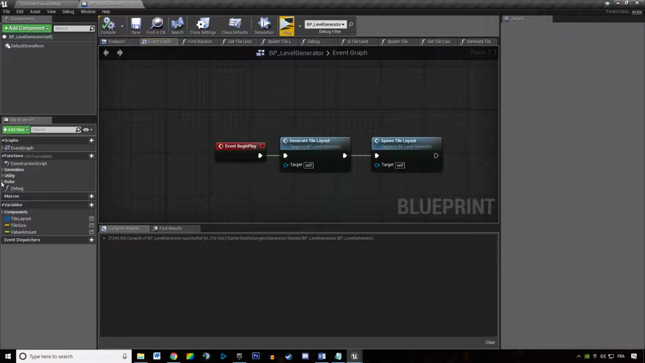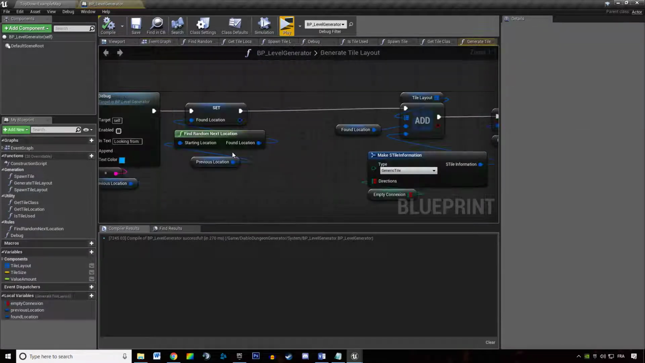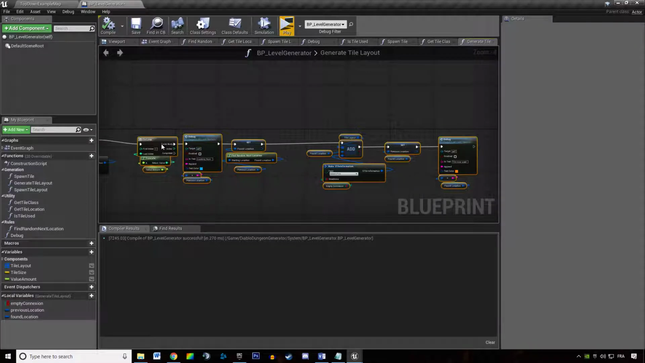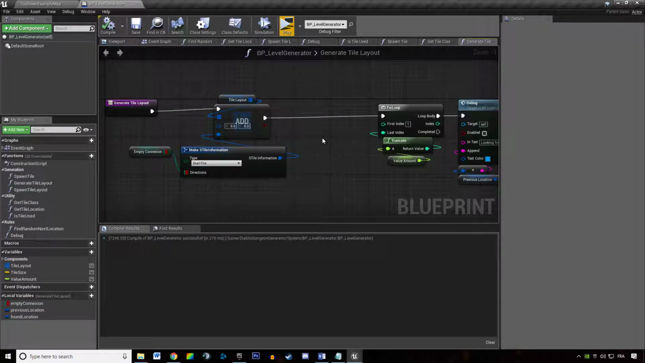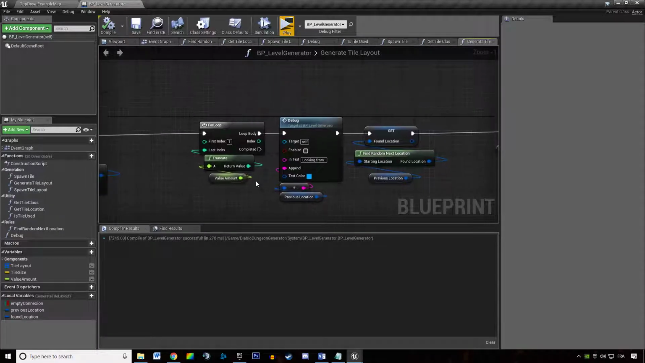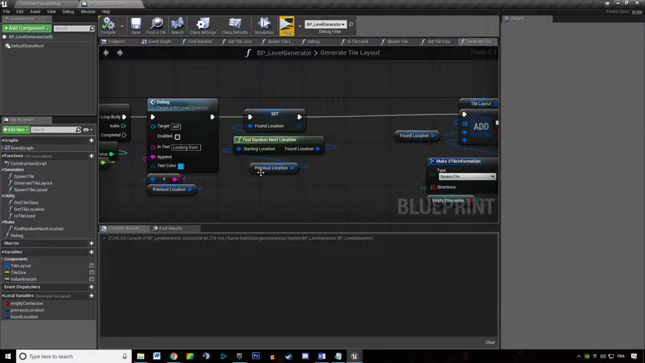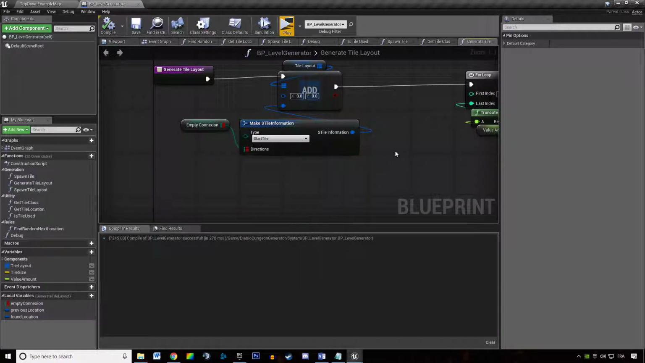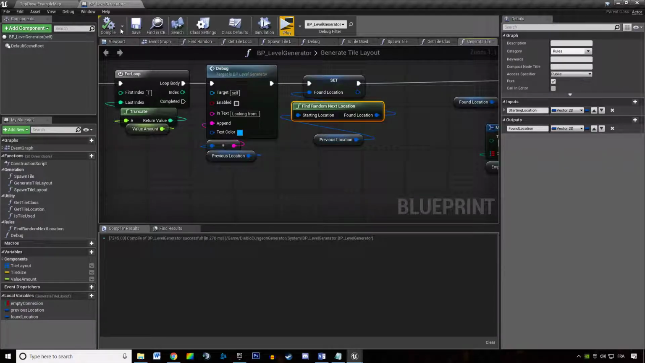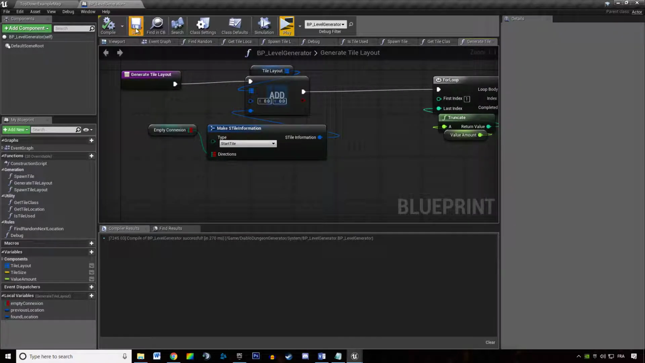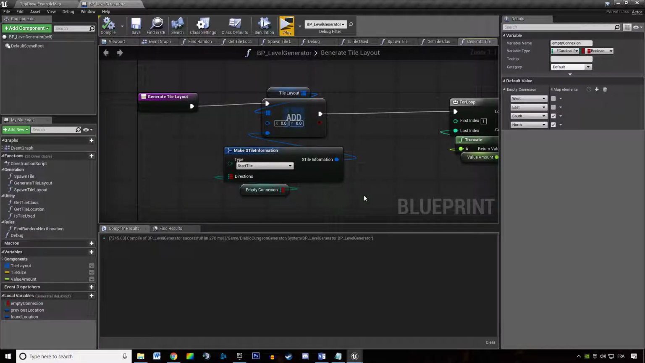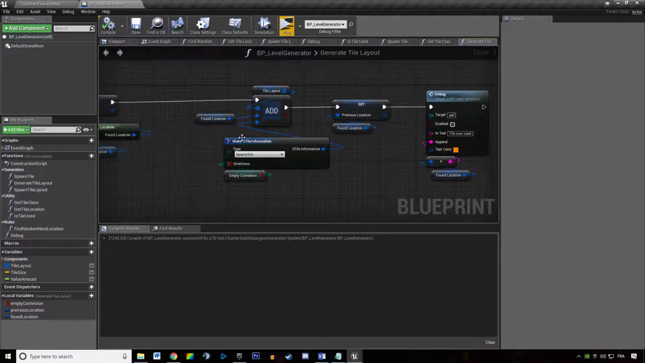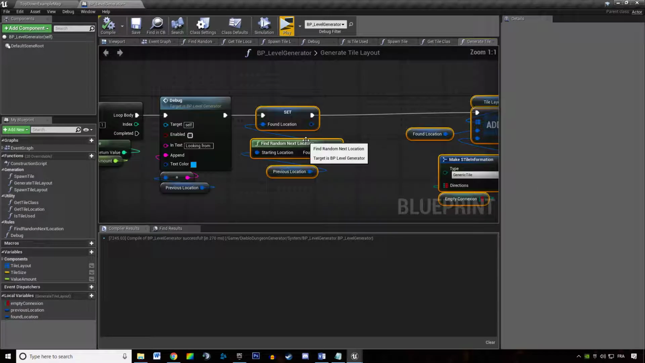So the directions. If I'm heading to the generate tile layout function, I can clearly see we are not taking care of anything regarding the direction. Maybe we'll need an input here asking if we want a random next location or a specified one. I think that's what we need to do, and yep, that's what we are going to do.